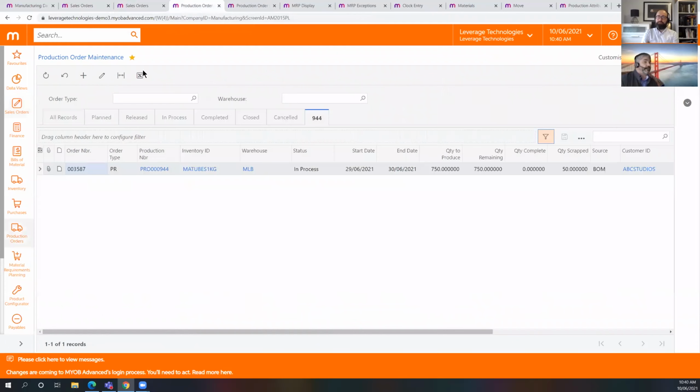So if we just drill in and have a little bit of a look at a production order in MYOB Advanced, this is a production order summary screen. It's telling us the current state of a production order. This is the sales order that it links to, if it is linked, the quantity to produce, and as a KPI, I've just reported here how many we've completed, in this case 0, and how many we've scrapped, in this case 50.